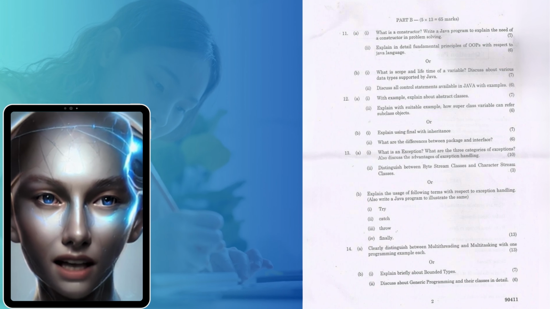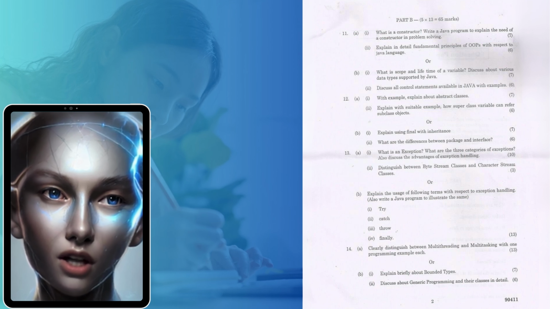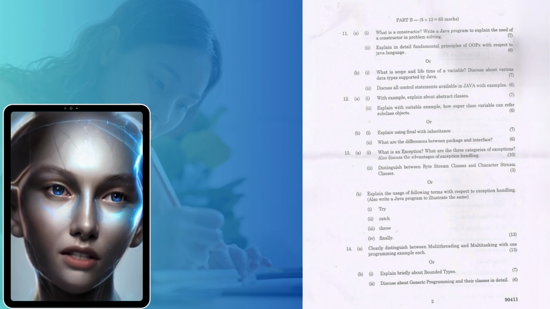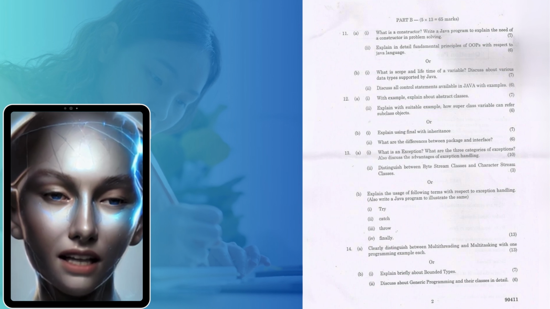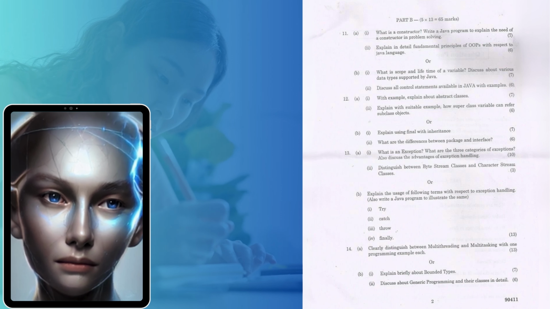12. With example, explain about abstract classes. 2. Explain with suitable example how superclass variable can refer subclass objects. Or B. Explain using final with inheritance. 2. What are the differences between package and interface?